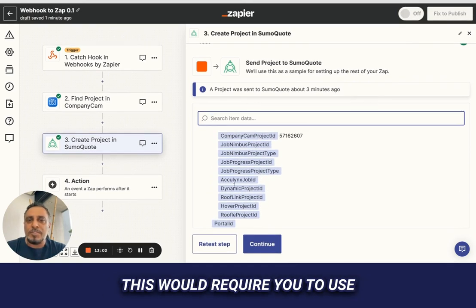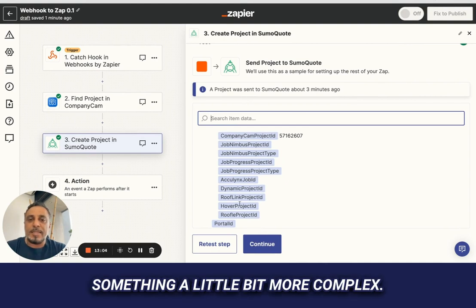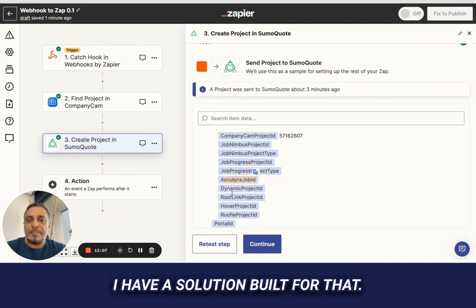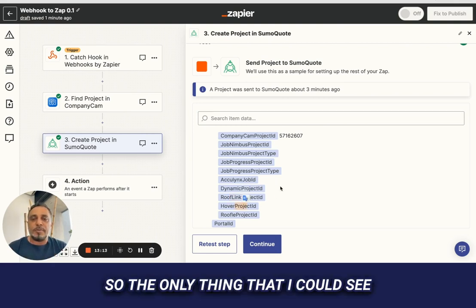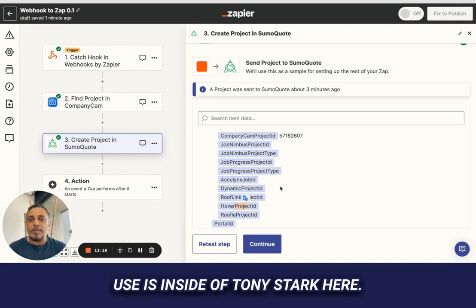These could be used, and this would require you to use something a little bit more complex. I have a solution built for that. We can walk through that another day, but for right now, I'm not going to worry about that. I'm going to continue. So the only thing that I could see that I would probably want to use is inside of Tony Stark here.